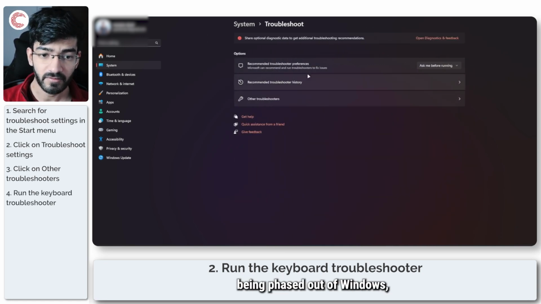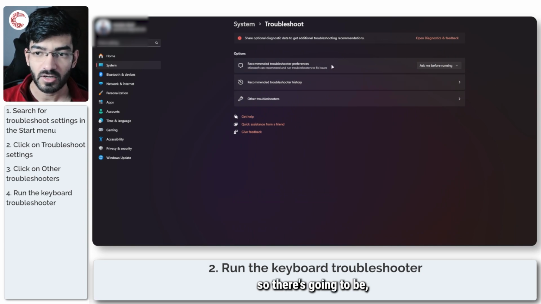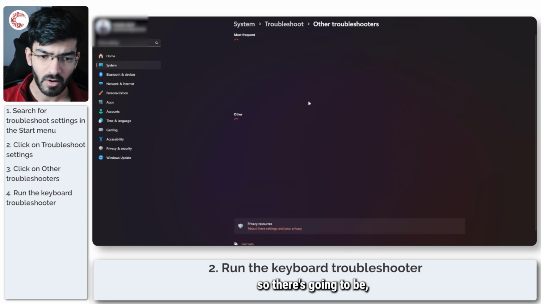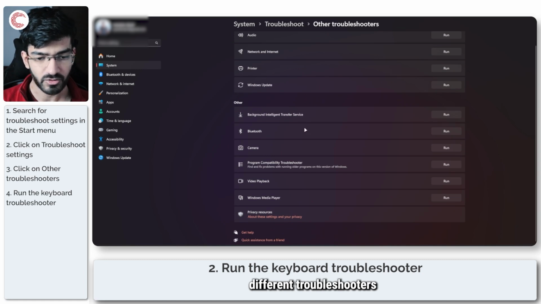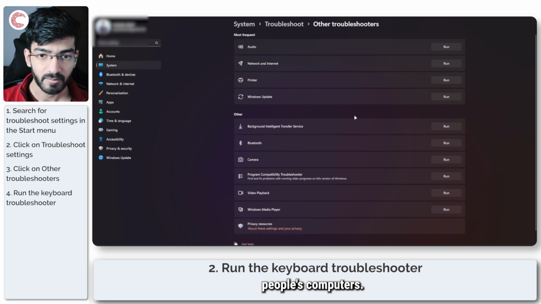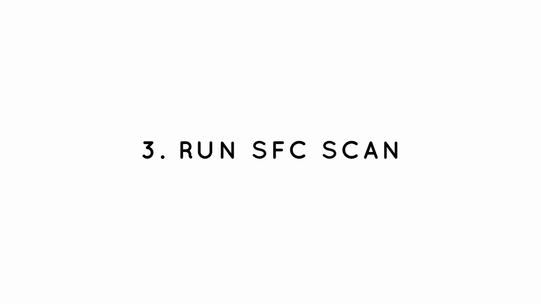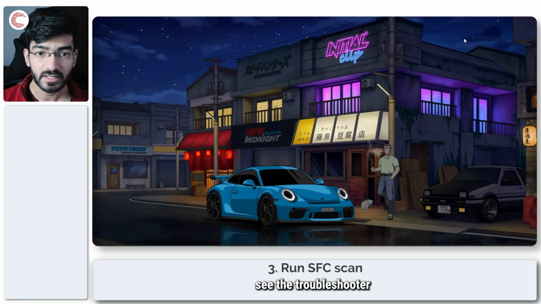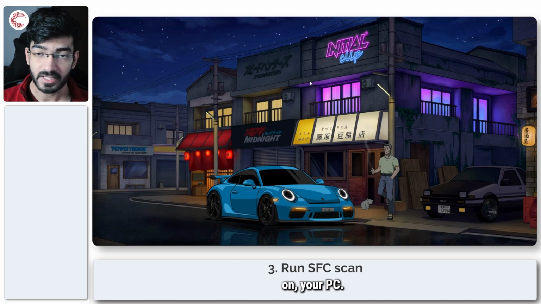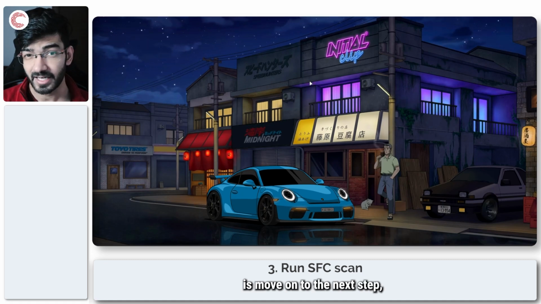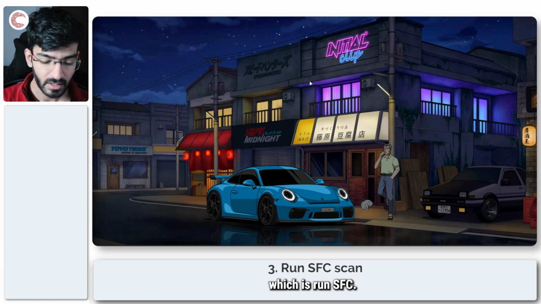Troubleshooters are slowly being phased out of Windows, so there's going to be different troubleshooters available on different people's computers. In case you didn't see the troubleshooter on your PC, what we're going to do is move on to the next step, which is run SFC.